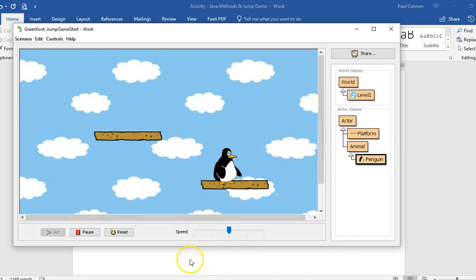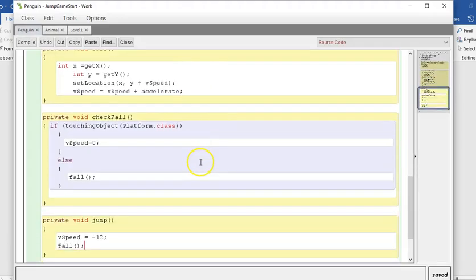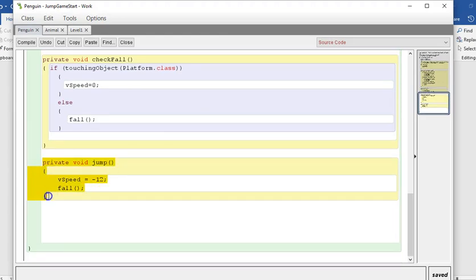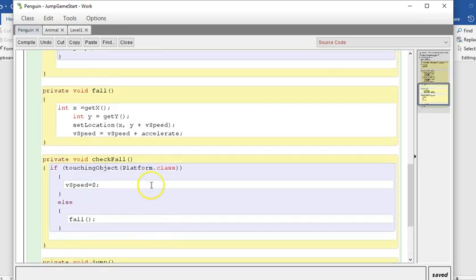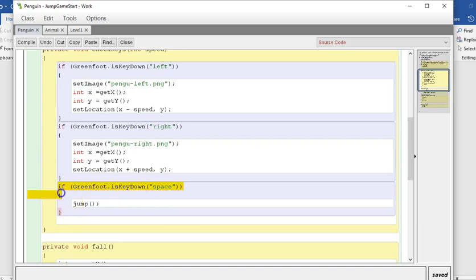So let's remind you of the code again, what we've done. We created a new method called jump. We could have called it anything. We've got a vertical speed of -12, which I changed to -10. That basically makes it jump, makes it go upwards, and we're calling the fall method to make it fall after it's jumped. And in our check keys method, we just created another if statement that checks if the space key is pressed, and you can choose whatever key you like, and it just calls the jump method. Okay, so why don't you go and do that, and that's finished the first level of the game.